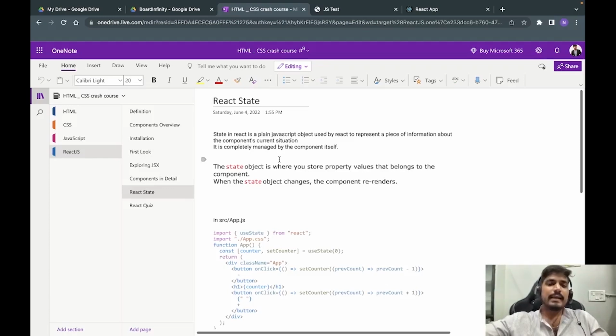State in React is a plain JavaScript object which is used by React to represent a piece of information about the component's current situation. What does the current situation mean? The current values that the component holds. Let's say you're on Amazon right now and you search for a particular product, apply the coupons and then hit next, so all of the information that you have placed should come up in the next page as well. All of that information is stored in a React state.